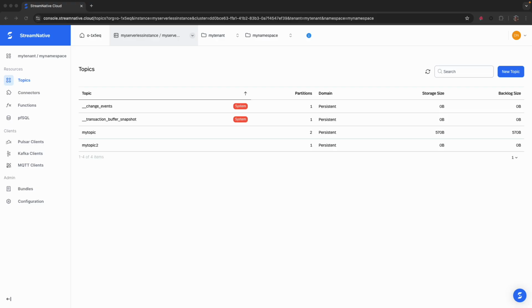We've created a new service account for our application, created a new tenant and namespace, provided our service account produce and consume permissions on that namespace, and created our first partition topic. In fact, here in the StreamNative UI, I've also created a second topic called myTopic2 because we're going to be publishing Kafka messages to this topic. We have a separate video on how to publish the Pulsar Java Client messages.